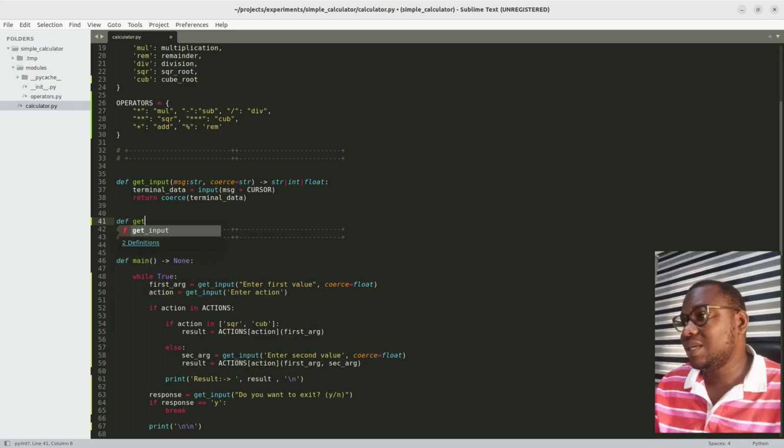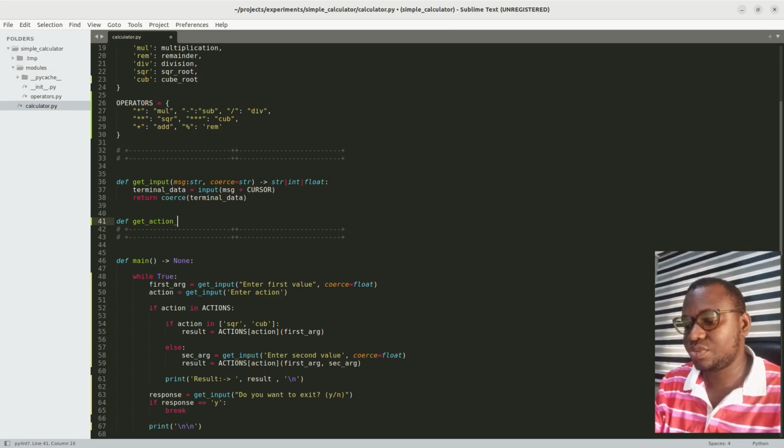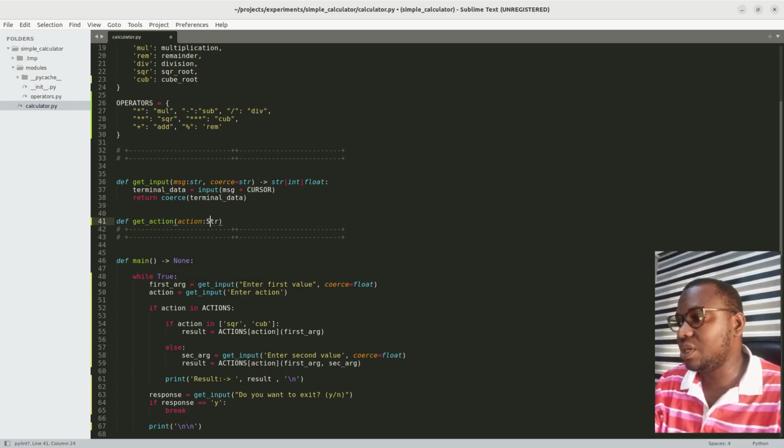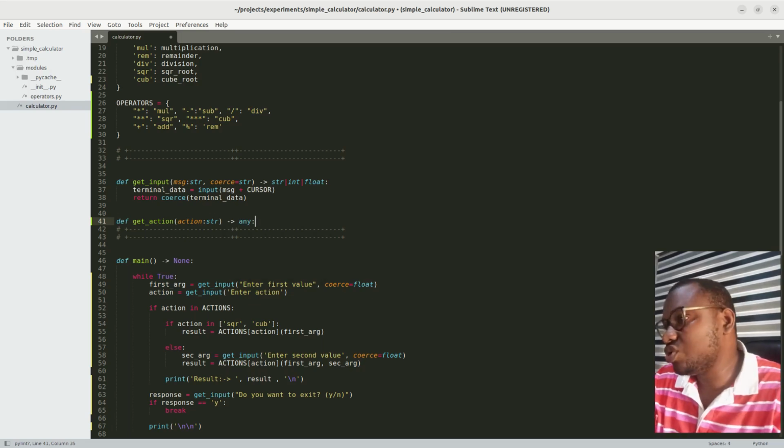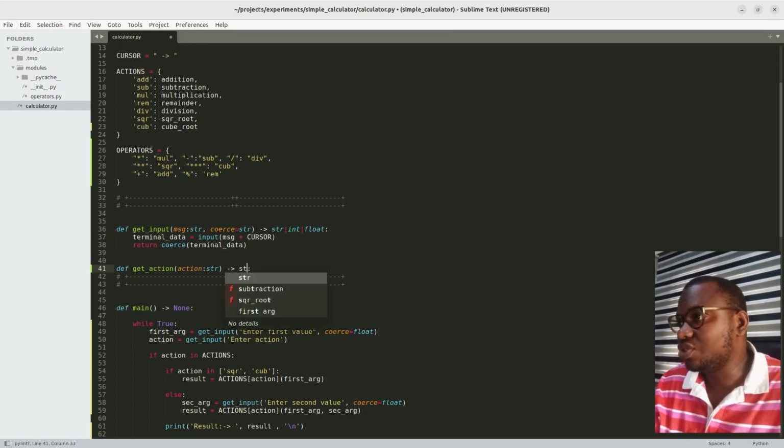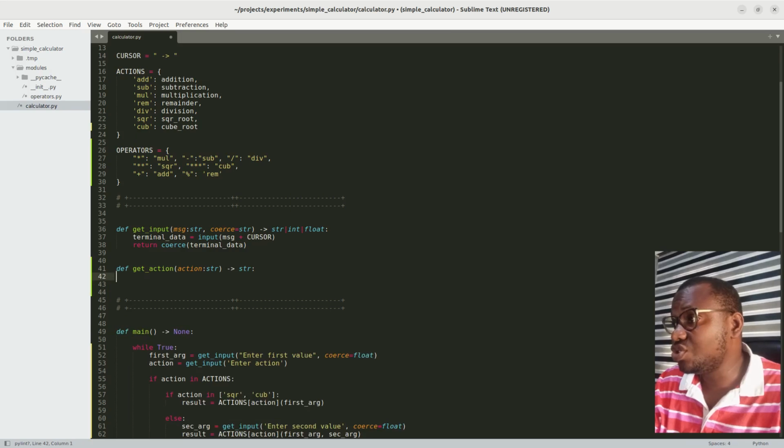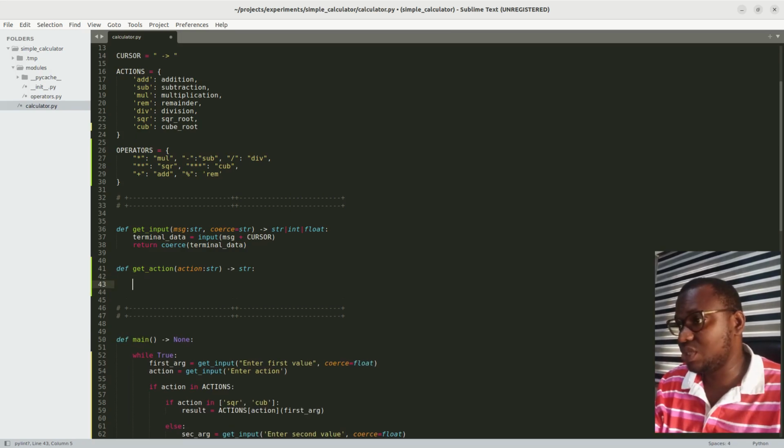So let us say that we have a converter function, an action converter, or get action function, get action. So let's say action, which is a string, as we are expecting, should return us a callable. Let me just put any here, but it's actually a callable function. Or it should return a respective string, which in this case will make sense for me.